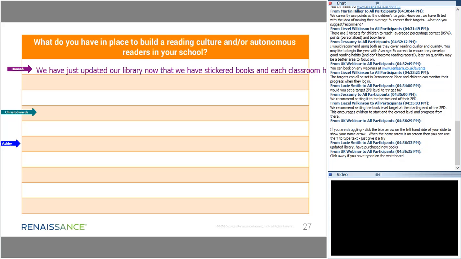So Hannah said we have just updated our library now that we have stickered books and each classroom has its own reading area. Anything from anyone else? How are you building your reading culture? You may feel you've got a really strong reading culture in your school. New books for classroom based on interests and reading levels.